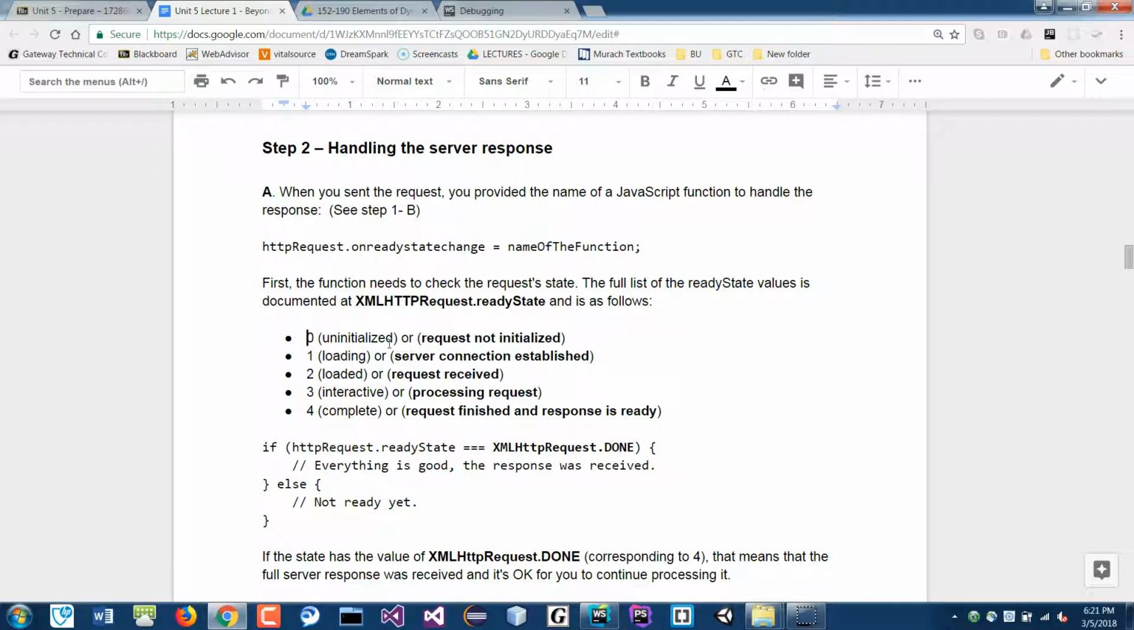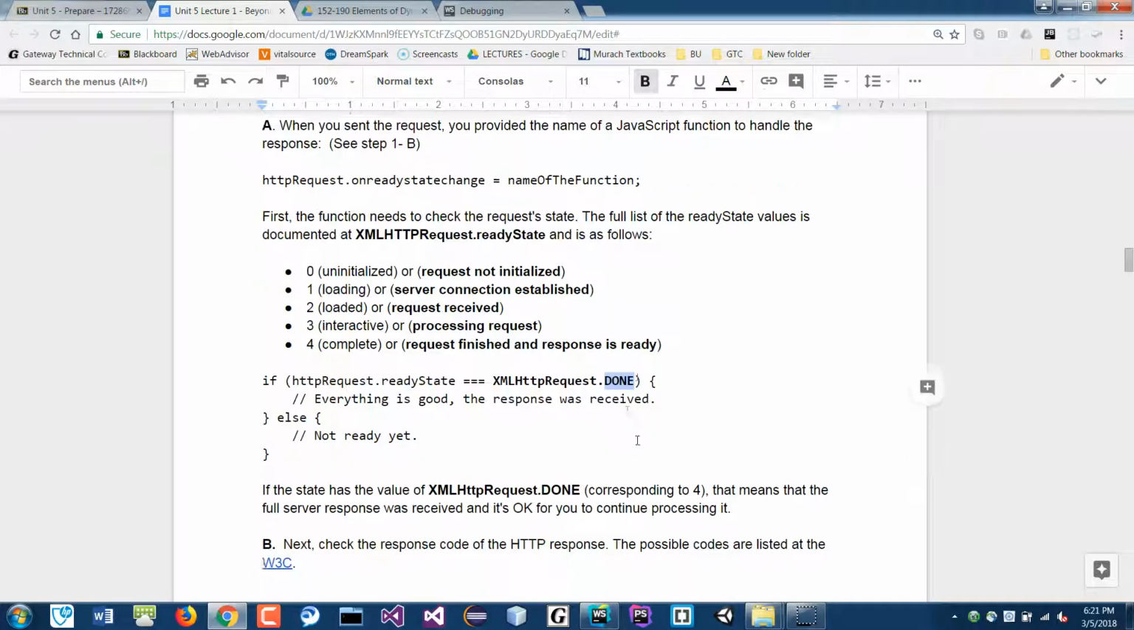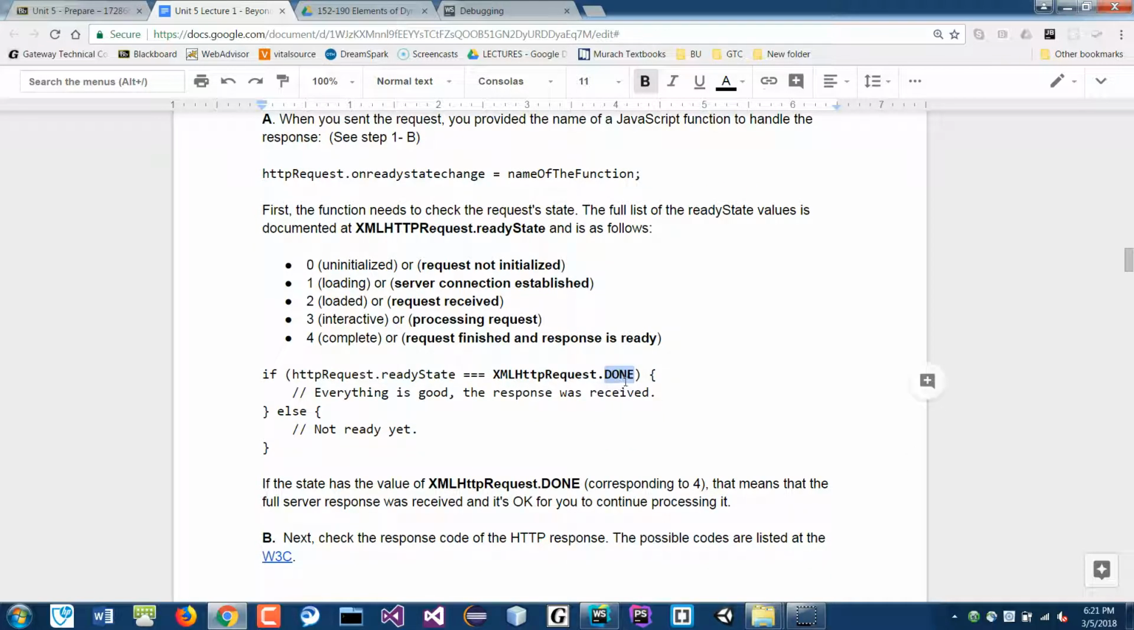Some of these, I think, use numbers. You can also use the done here, the XML done. It's a capital letter, so that is a constant, right? So the constant has a value of 4 in this case. So you check, make sure it's done, it's completed. The request is finished, then it's ready to process.